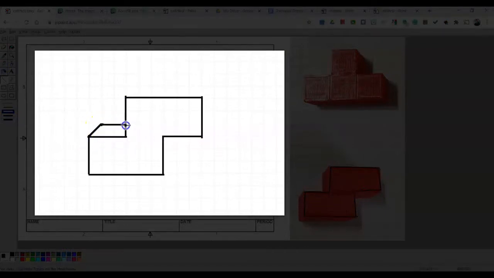Oops. Gotta click happy. Just like that. Boom. I like that line thickness better, this one right here.